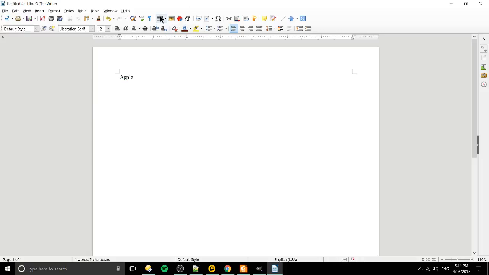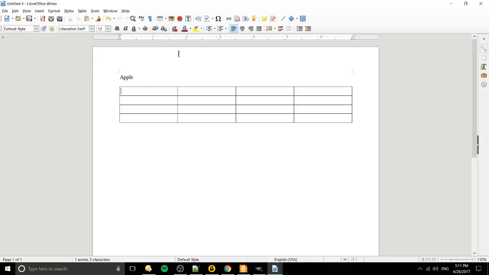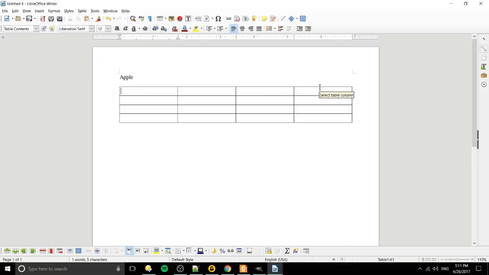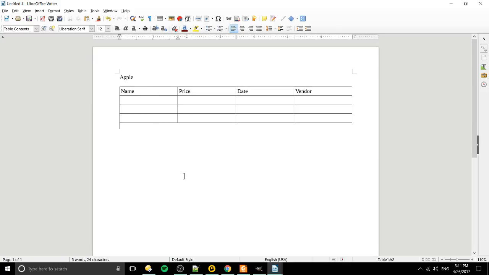You can also add in tables. So let's create a four row by four column table right there, which we can type in information like name, price, date, vendor, or whatever. Let's see, what else? And if we actually put information into these tables, we can create pie charts.